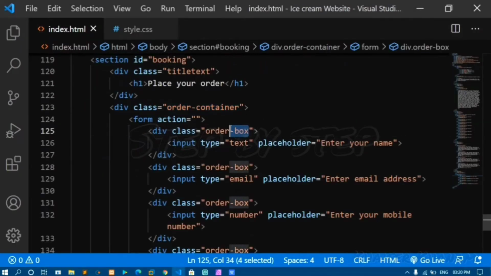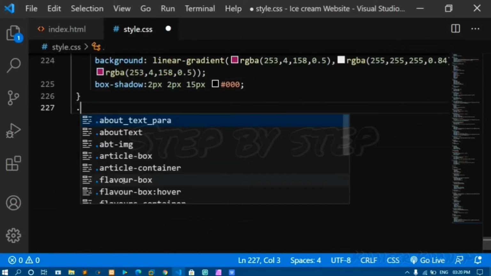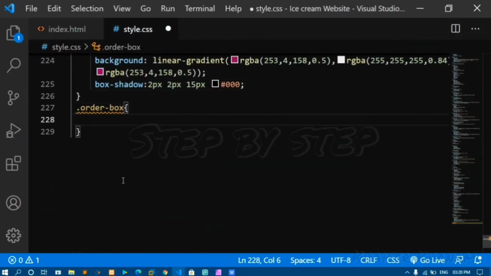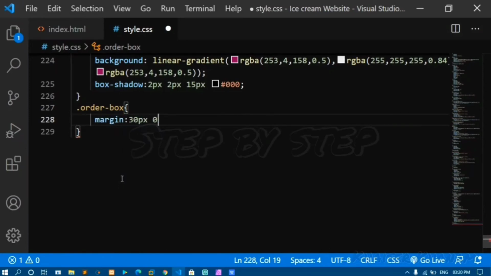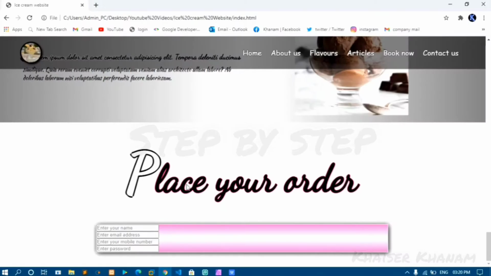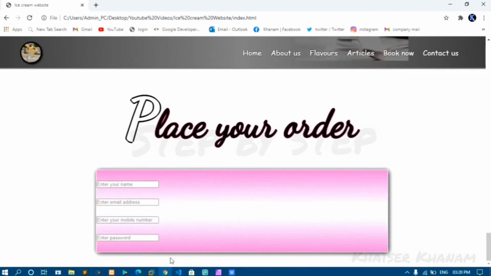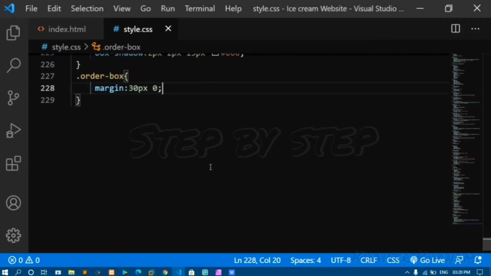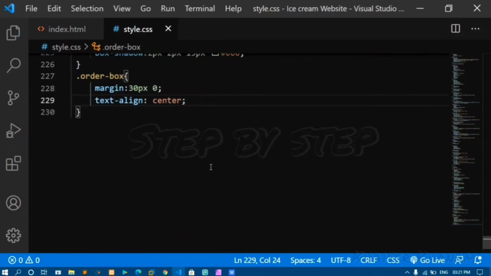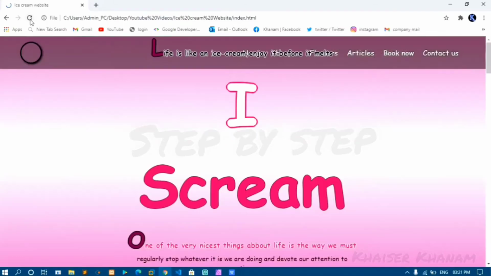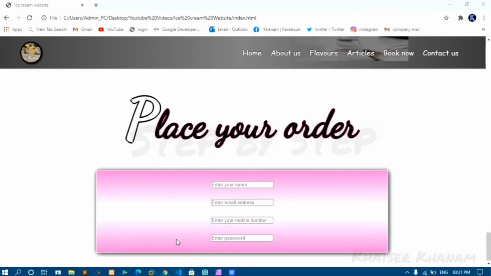I'll copy this class. I'll paste my class here. For that I'll give margin 30 pixel from top and bottom and right and left 0. Now if you see, you will get the space. See, you got the space top and bottom. I'll give text align center. See, it has come in center.